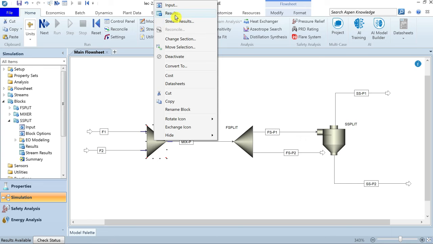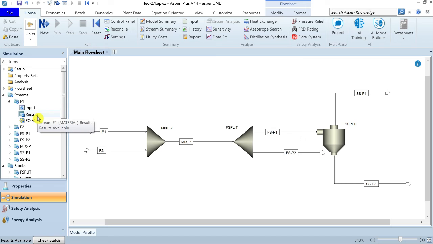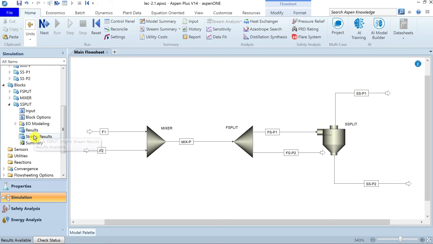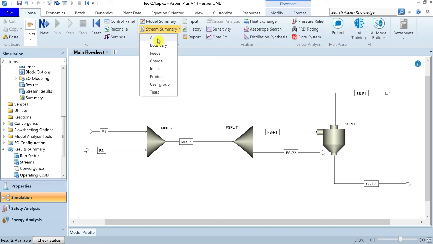On the unit operation, the results option only gives the results corresponding to that unit operation, and the stream results gives the results of the process streams of inlet and outlet from that unit operation. You can also go to the corresponding stream and view the result of the stream, or you can go to the block and see the stream summary of the streams corresponding to that block, or you can also go to the result summary and see the results of the streams. So these are so many different ways to see the results of the unit operations as well as the results of the streams. The most convenient one is to see the results from the stream summary.